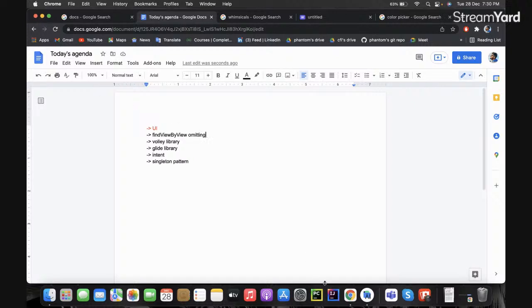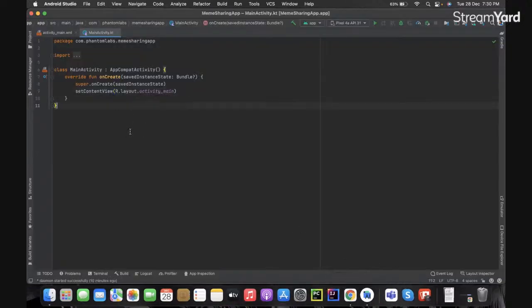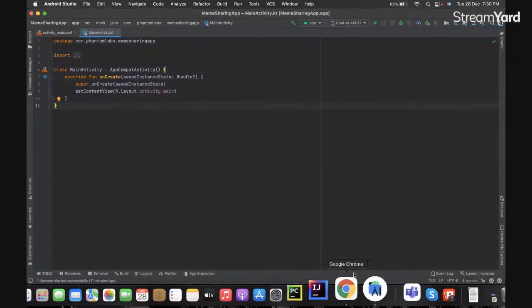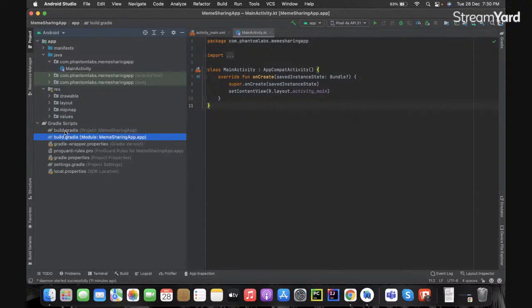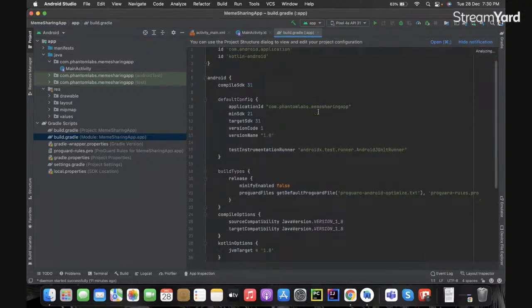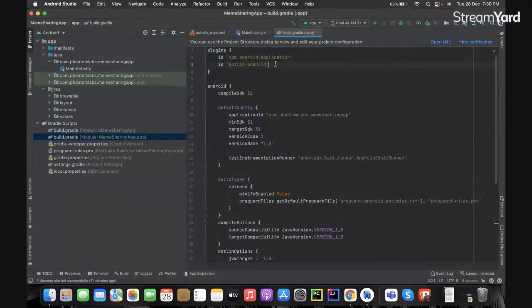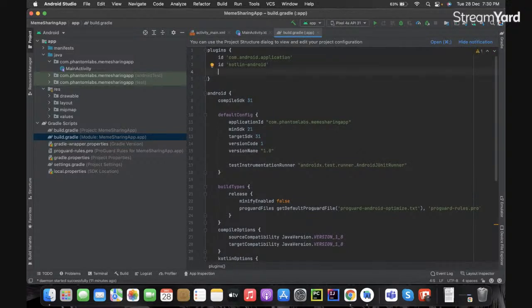Okay. So, what are we going to do? Let's come to Android Studio, and then project, and then let's go to the Gradle build, app level Gradle build. There are two Gradle builds. One is project level and another is app level. Let's come to the app level. Here you can see plugins. Here we will add another plugin. It will be ID kotlin-android-extensions. Then sync. We will be syncing it.